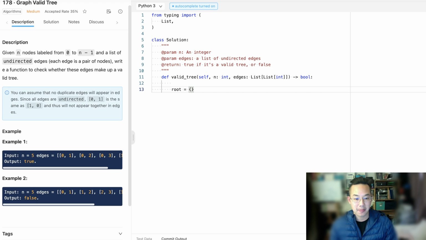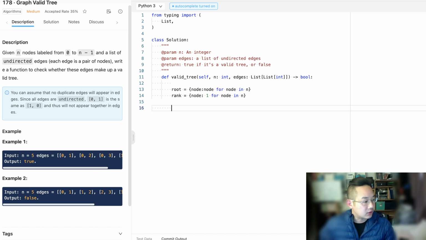So roots, if we do a dictionary, is going to be for node in n, and for each node we're going to have a root item which is itself, pointing to itself. So that's the root, and the rank is the same thing for node in n, and we want the rank to be 1 for every item. Okay, with that, we have our root and our rank, and we need to create our find and union operators.